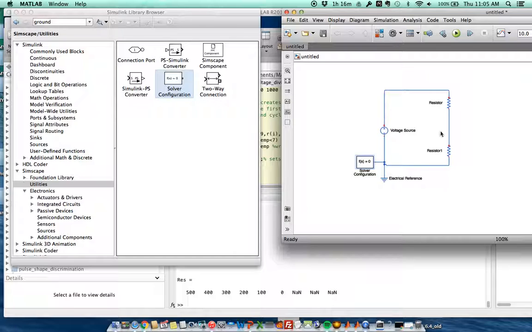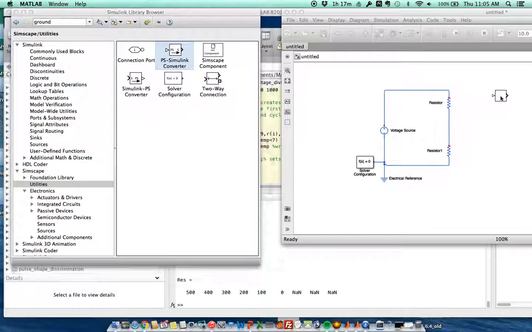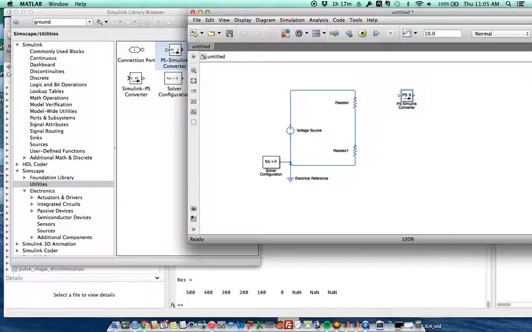And then the other thing is I want to output some voltages. In order to output some voltages, I need to convert my physical signal value into a simulated value. So this is a physical system to Simulink converter. I need this over here, and I'm going to measure the voltage. I want to measure it at 3 spots: the top before the first resistor, in between the 2 resistors, and at the bottom. So I'm going to need 3 of these.